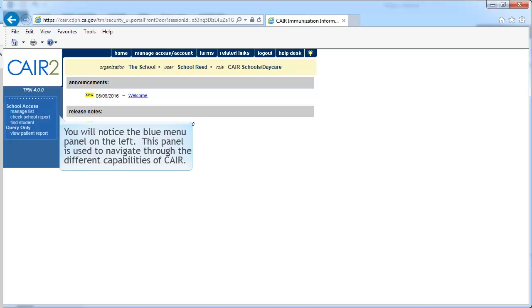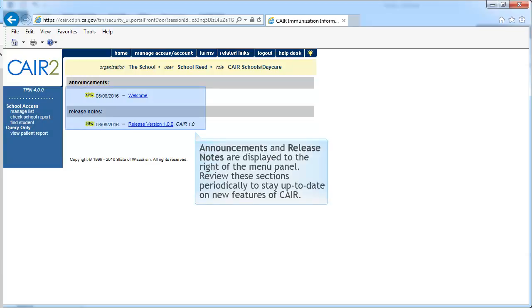You will notice the blue menu panel on the left. This panel is used to navigate through the different capabilities of CAIR. Announcements and release notes are displayed to the right of the menu panel. Review these sections periodically to stay up to date on new features of CAIR.